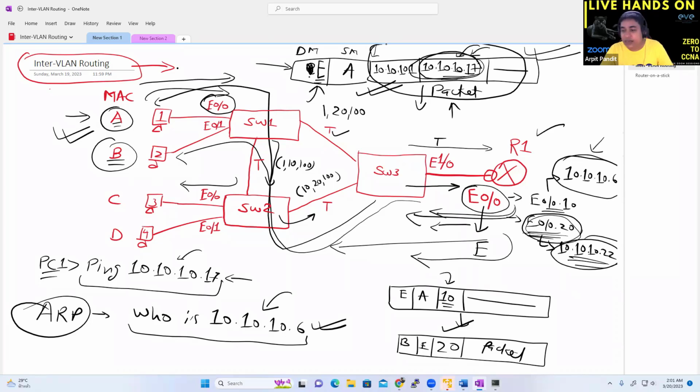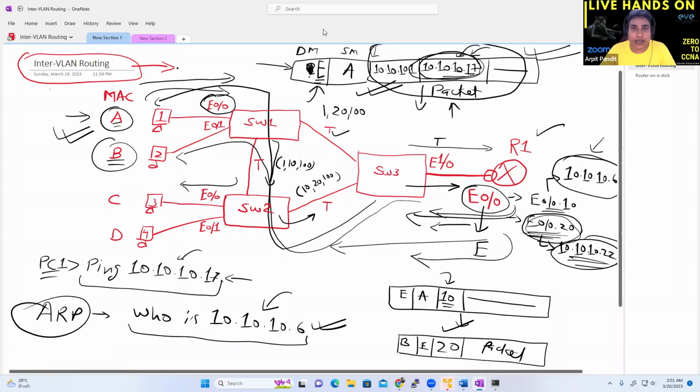So that's how inter-VLAN routing works, as you see. What it does is that it allows you to receive the frames from one tag on the router, and then the router checks the routing table to see where the destination IP address is, and changes the tag according to the destination subnet or destination broadcast domain, right?